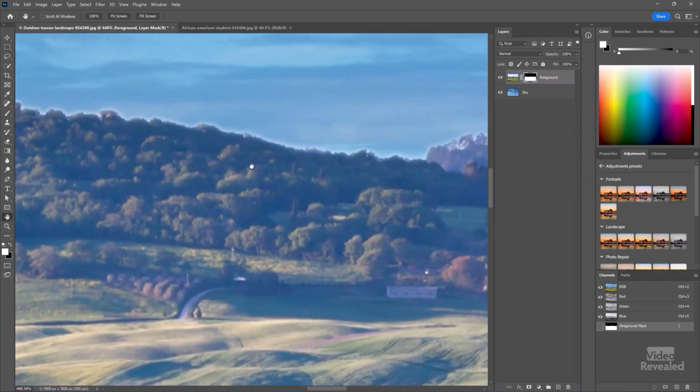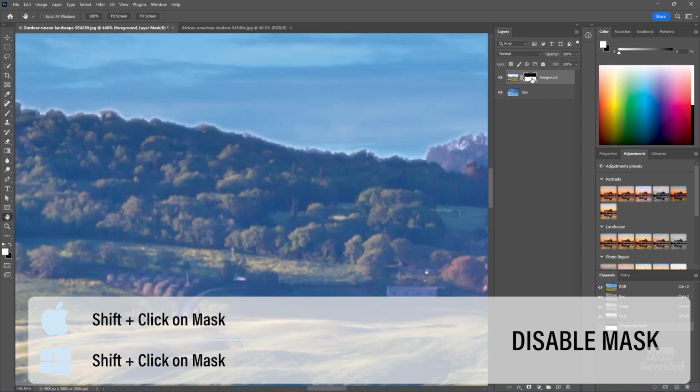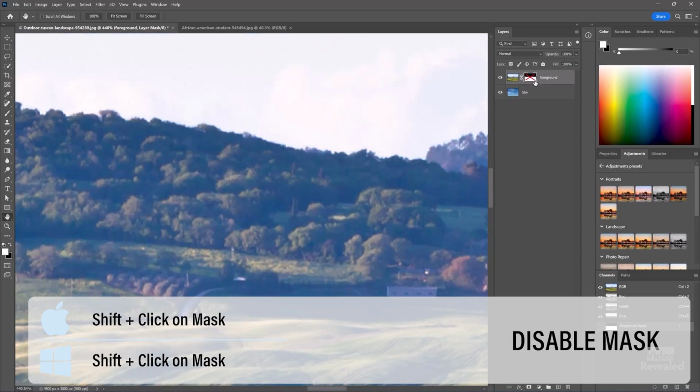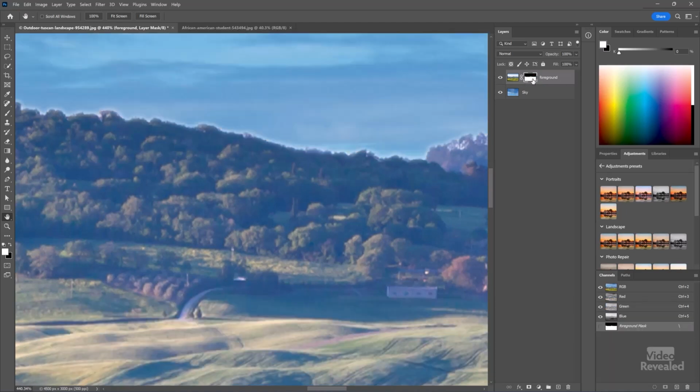And now I've got an obvious problem. I have a halo. Why did that occur? Well, blurring takes the edge and expands the selection of the edge. So the selection of this is now blurring into, if I turn the mask off, if you hold the Shift key down and click on the mask, you'll turn it off. So now the selection is starting to get some of the sky in there.